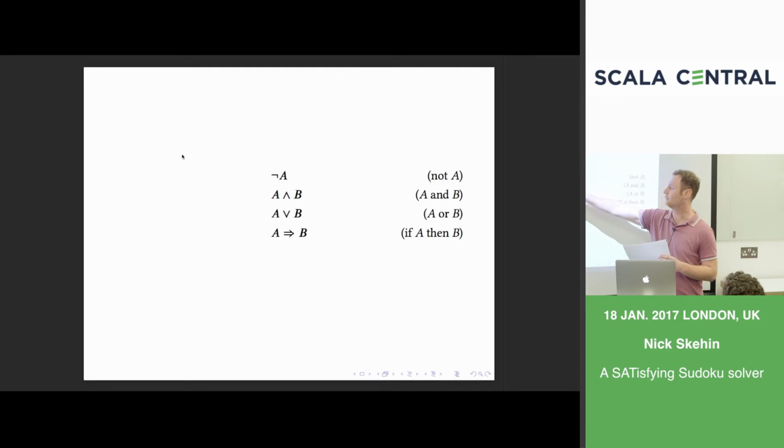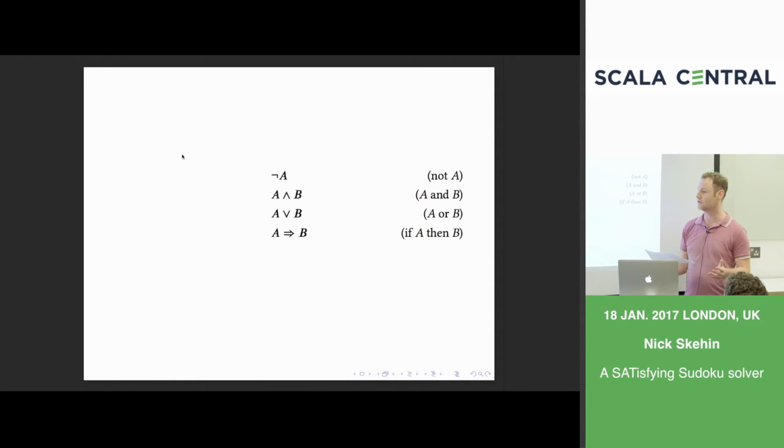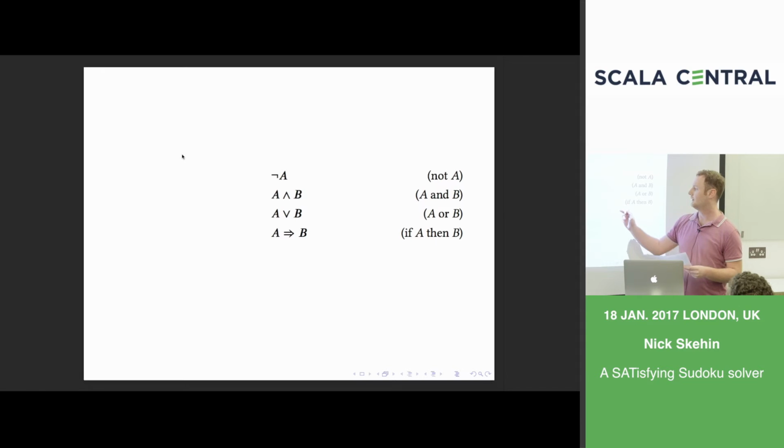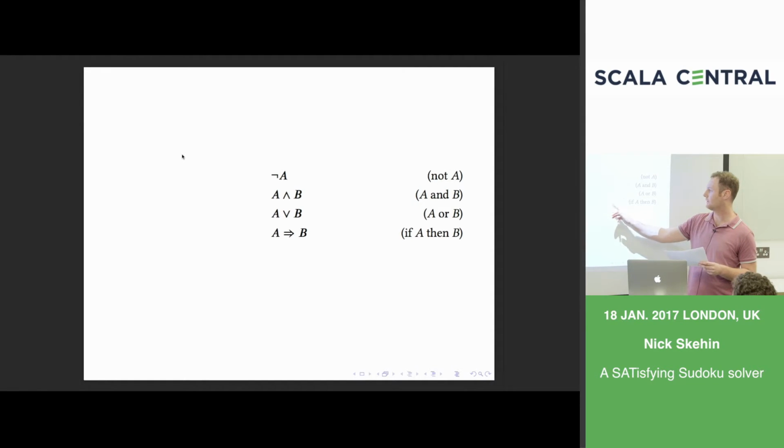So we can build a formula not A. If A is a formula in propositional logic, then not A is the formula that's true when A is false and false when A is true. We can have A and B, the formula which is true when A is true and B is true. A or B, true when A is true or B is true. And finally this last one, if A then B. This one is the only one that's a little difficult to understand, but I think it's not too bad.